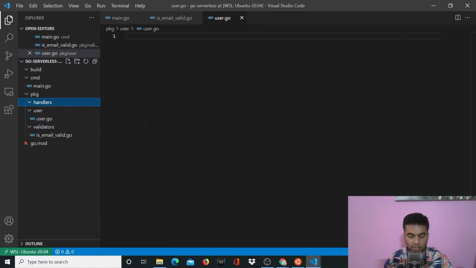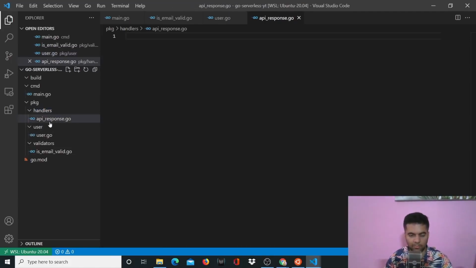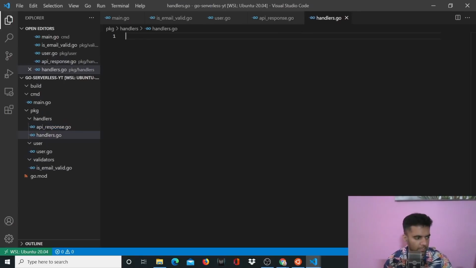So this is a very short, very small project. Handlers, I'll just have 2 files. I'll have API response.go because I need this file for my API gateway. When I build it, you'll understand what it is. And then it's handlers.go. Right?